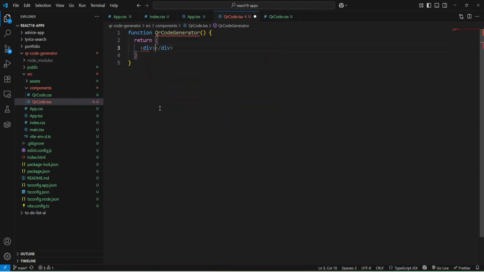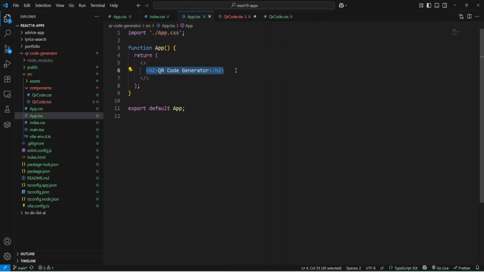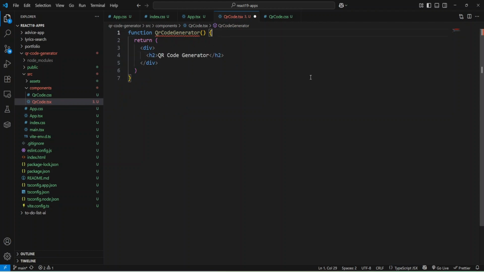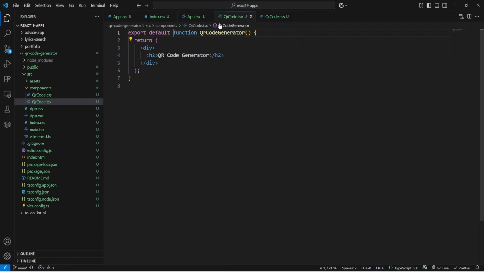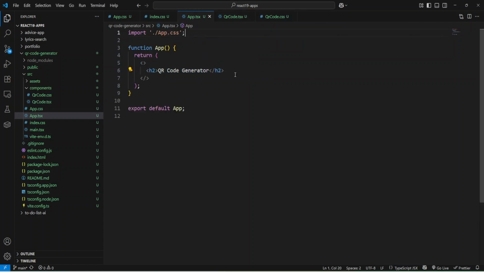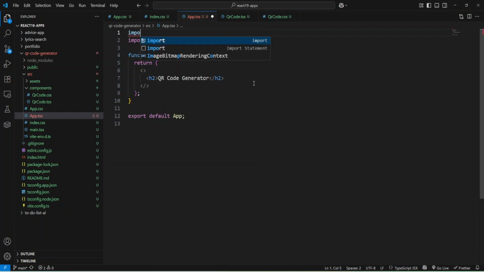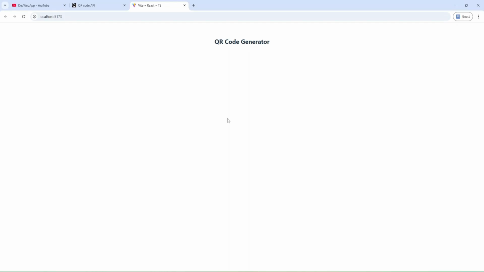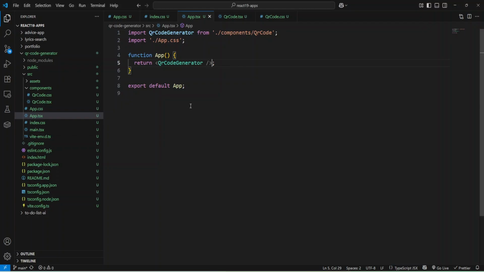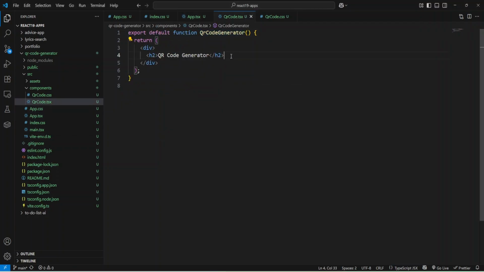I'll create a div, and inside the div I'll just copy this h2 tag, and let's add export, and we'll export default. Okay, and now we can import inside our App file. Let me add import and use our QR code generator, and we'll use it here and close. Okay, and let's check, and we have the same result as previously, and now we can write our component further.